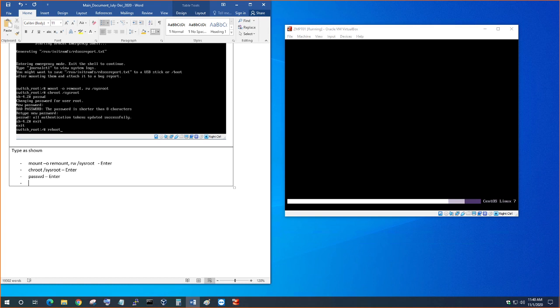Okay, and then touch /autorelabel. Okay, and then exit and reboot. It will take a little longer to come up to the screen. I'm sorry, yeah, go ahead.